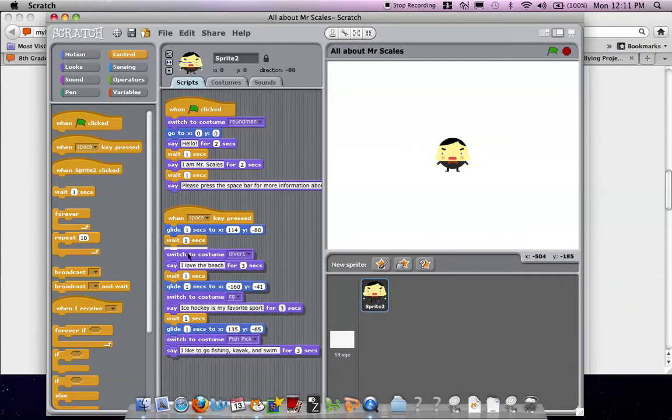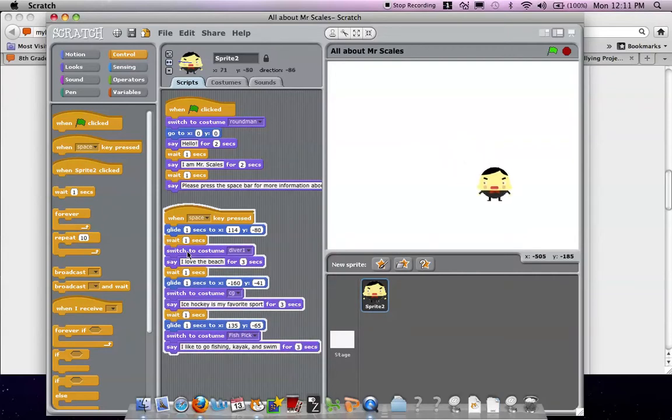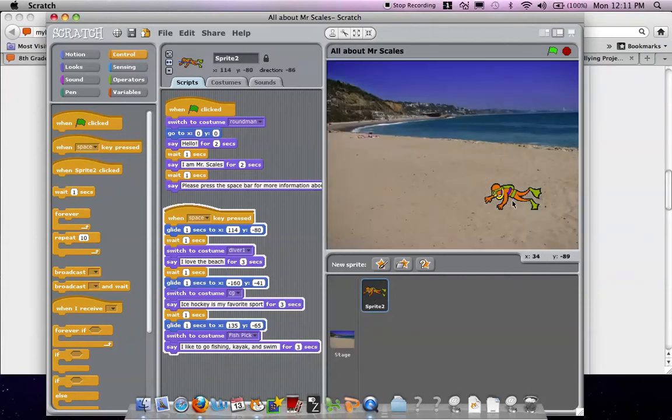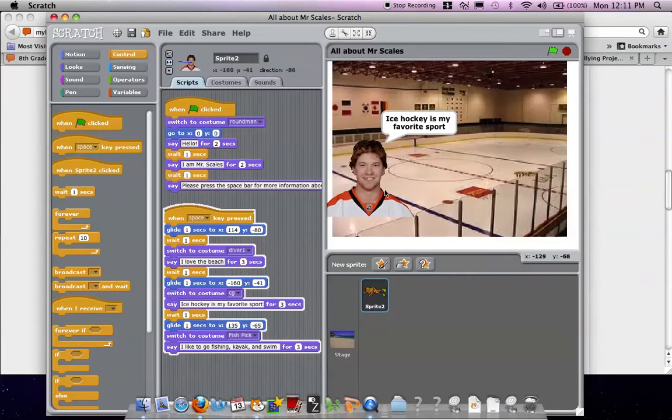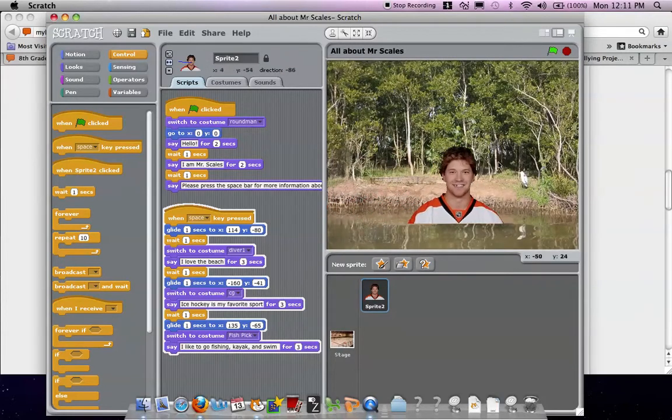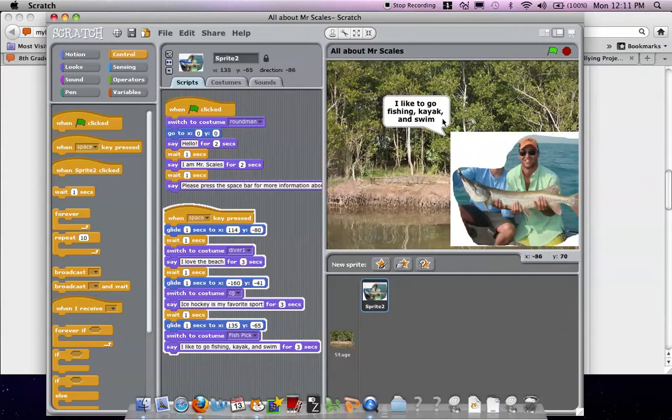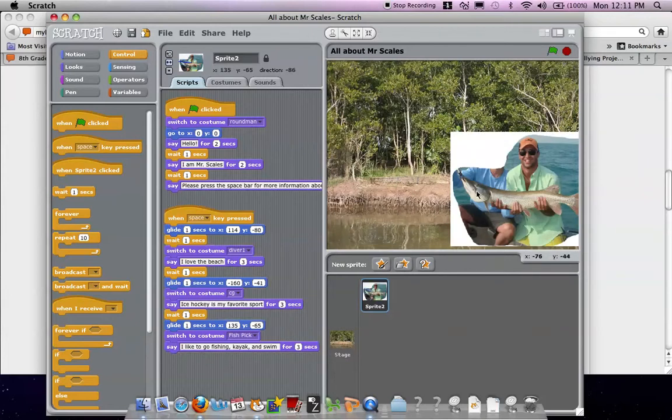All right, so now when I press the spacebar on my computer, the character moves, so he's gliding to a certain area. His costume changes to a scuba diver. Okay. Now he moves again, his costume changes to Claude Giroux, and he moves again, and he tells me some more information with a different background change.